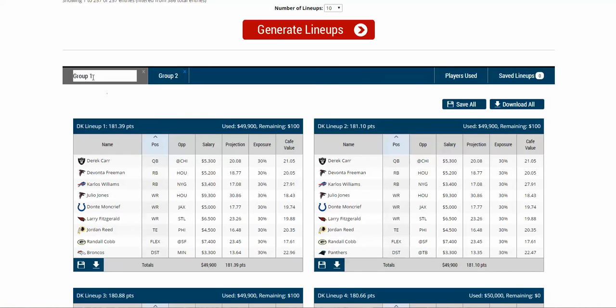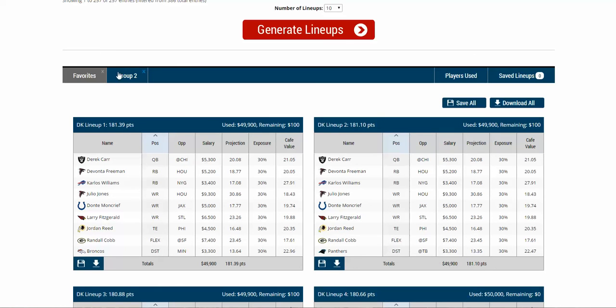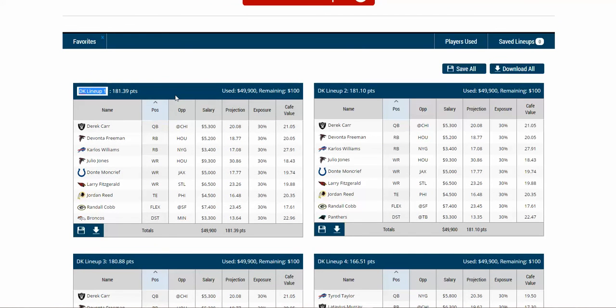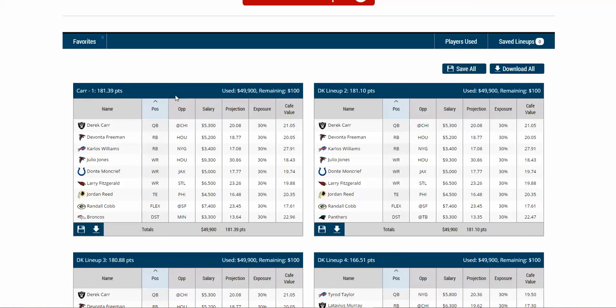The first tab is group 1, and I can actually name this. So I can say favorites. Click return, and I can come back to this tab because I know I like it. You can also get rid of tabs by clicking the X. So in each of these lineups down below, you can actually name lineups as well. You can say car 1, just as a reminder.